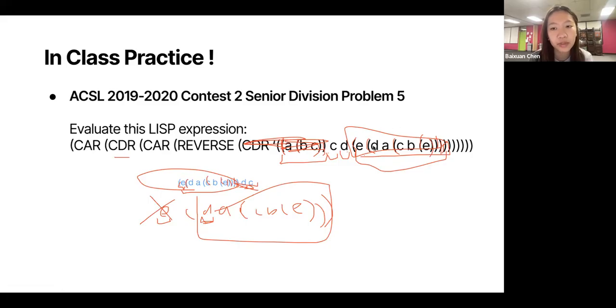Oh, DA and CB split because they were already split before, like at the beginning here. There's like the DA and the CB here were split. Are there any questions?